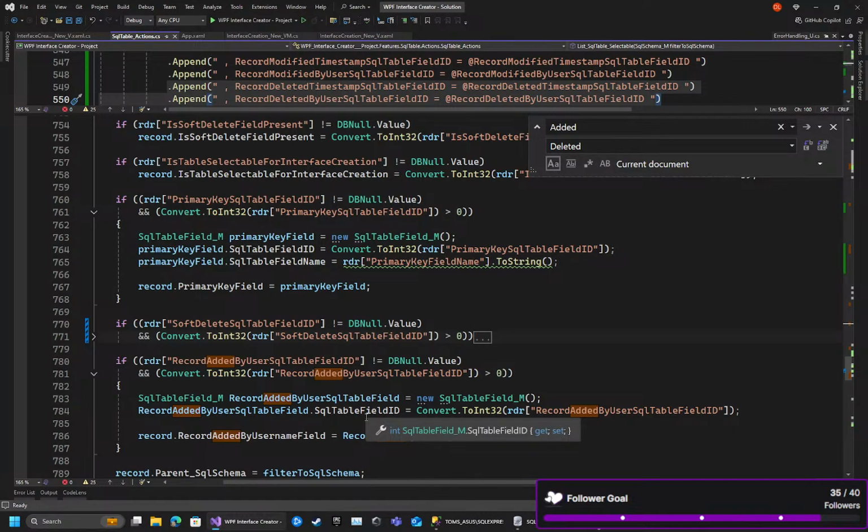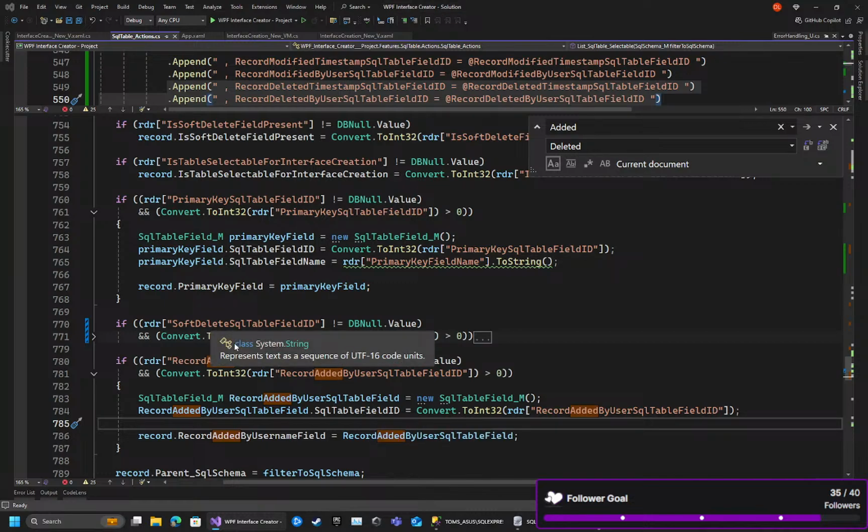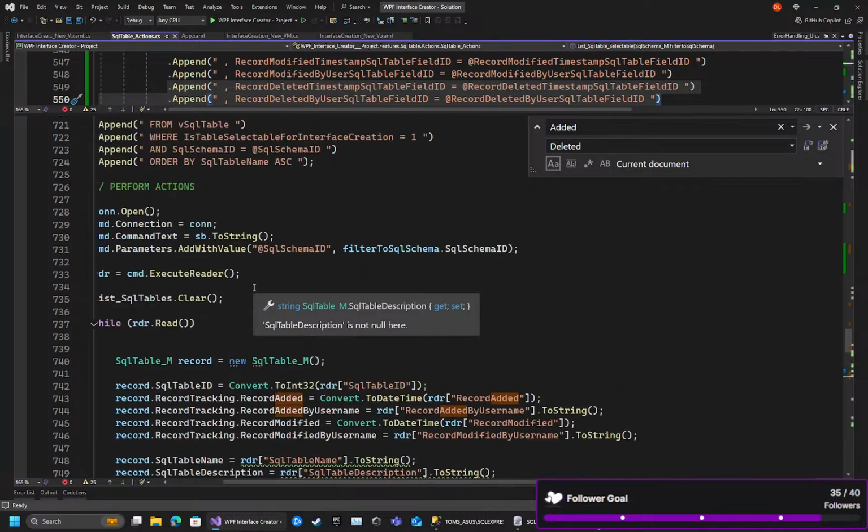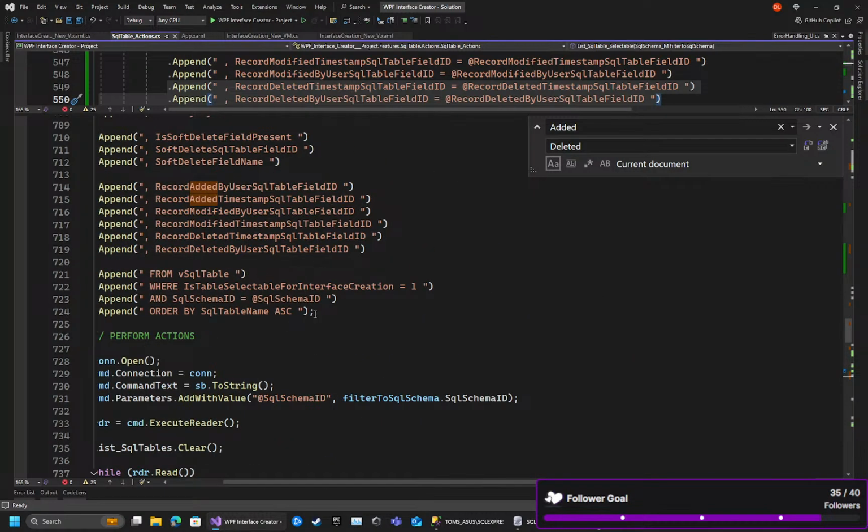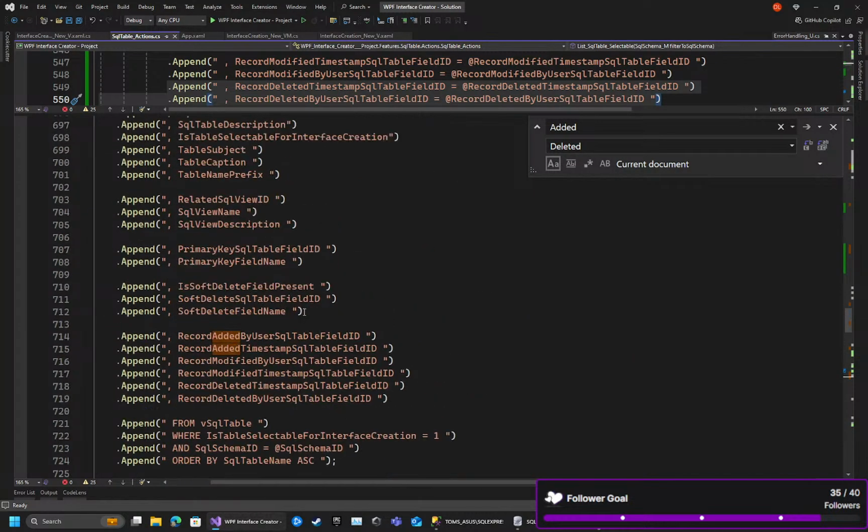So we have a field ID. Wait. Field ID. We don't have a field name. We have an ID number. We don't have a name. So these are just IDs. That's why we're getting the primary key field ID and the primary key field name.